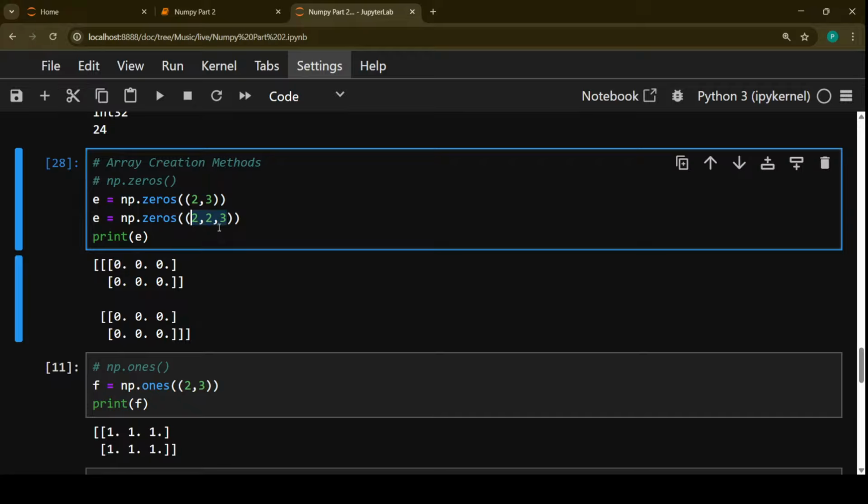Initially, we were only giving rows and columns, and I have told you that rows and columns are only present in a 2D matrix. If we talk about the 3D matrix, three things are considered: one is the depth, then there are rows, and then there are columns. So when you want to create a 3D matrix using zeros or ones or this type of function, you have to mention 2, 2, 3, or any value you want. It depends on you. The first number means the depth, that is, how many blocks you want.